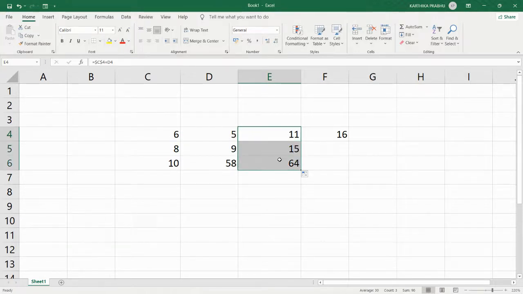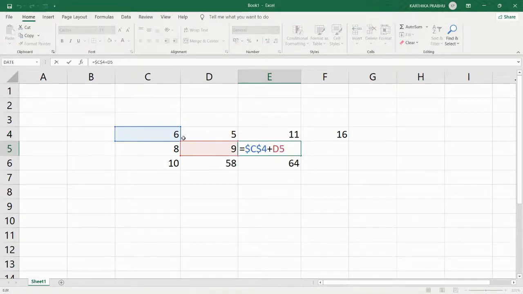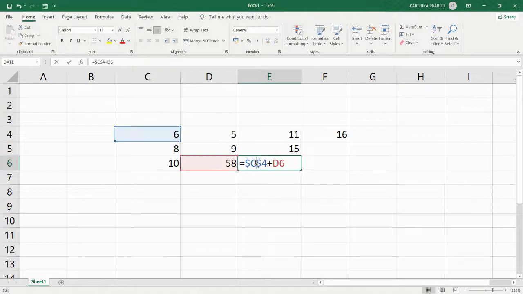Now let me do this. Look at this, we are getting different values because of C4 plus D4. When it comes here, it is C4 and D5. And when it comes here, it is C4 and D6. So this C4 is frozen. It is not changing. Both column and row are not changing. So this is what is called absolute reference.